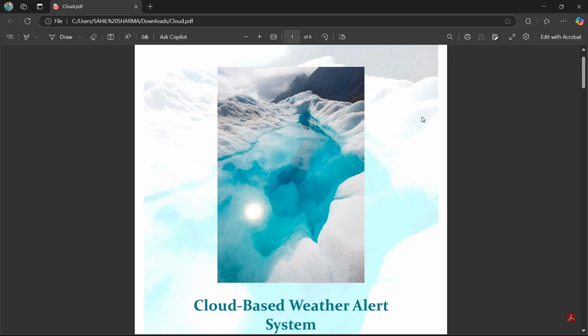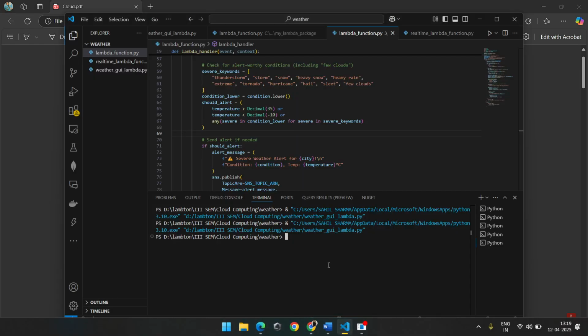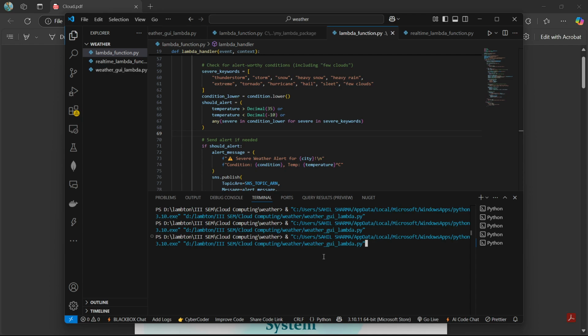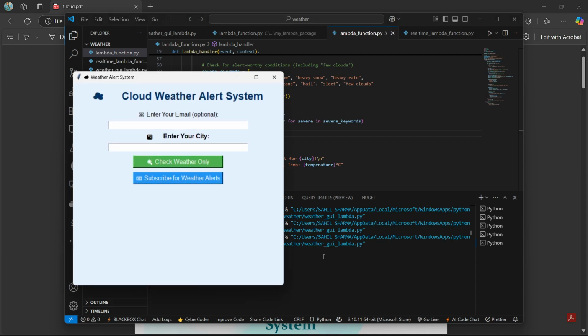So this system allows users to receive real-time weather updates for their cities and sends automatic alerts when severe weather conditions are detected. In this demo, I'll show you how the system works, including the subscription and the weather checking. So let's start by looking at the graphical user interface.